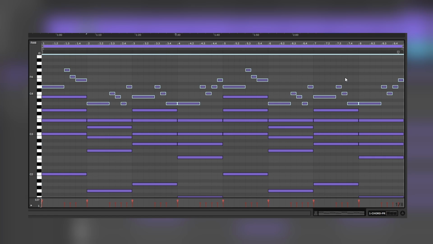Next, we're gonna make our melody lighter, and we have to just turn down the velocity of our melody notes, so the melody will be more in the background of the mix rather than just punching through the chords of the song.